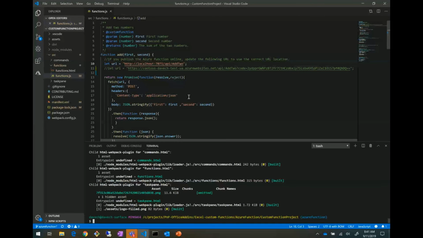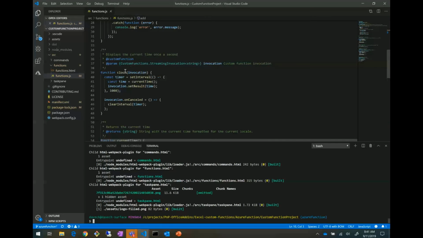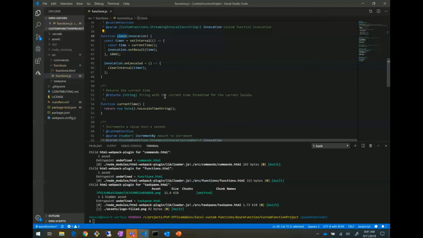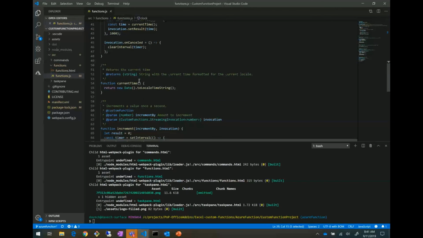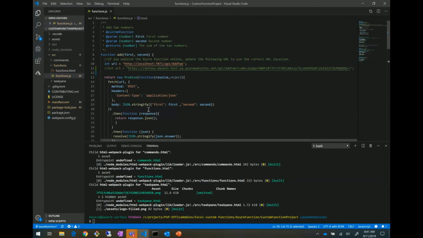If you run Yo Office and build a new custom function project, it comes with these built-in functions like the clock function and the increment by. And there's also this one that just adds two numbers, taking a first and a second. Normally we just return the sum of that. And so I'm showing how you can move that into the cloud.